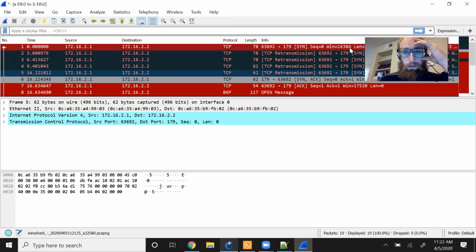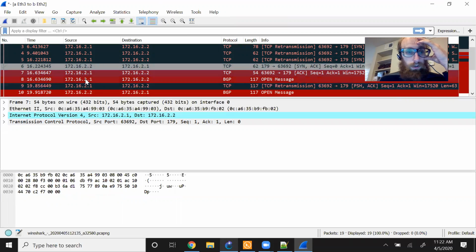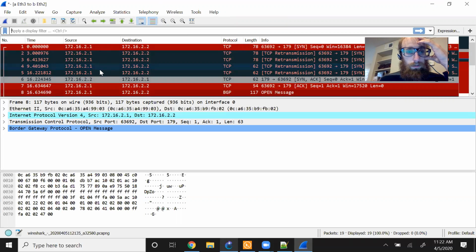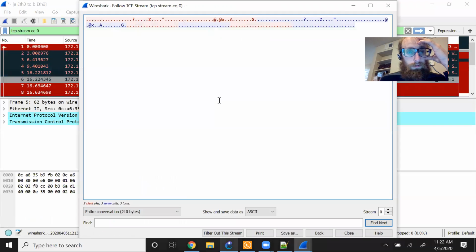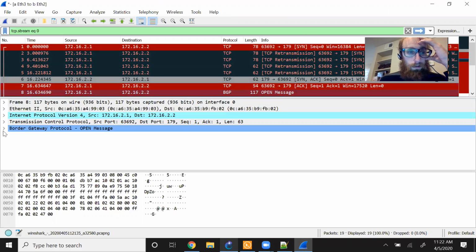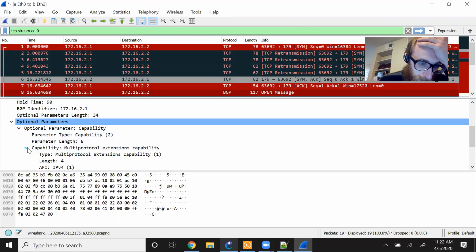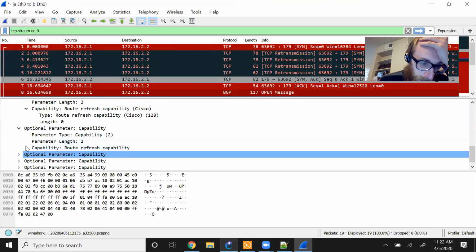So you can see it's doing a lot of SYNs to try to get a SYNACK back, but it doesn't get back a SYNACK until here. And then it exchanges open. So let's go ahead and filter for that on this first SYN here. SYN, SYNACK, ACK, followed by a BGP open message with lots of optional parameters. I don't see anything on authentication, but probably just because we haven't enabled it.